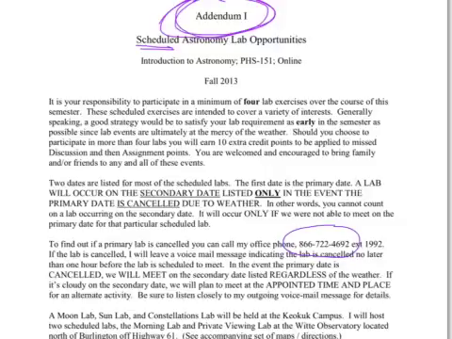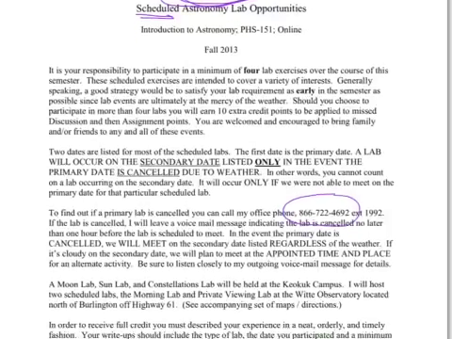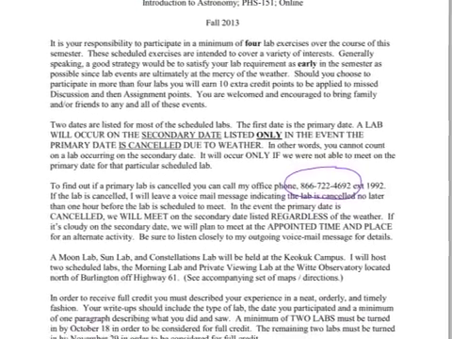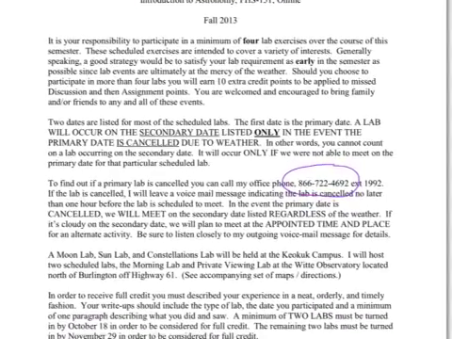Here's the deal, though, and I've tried to describe this in my document. If the first try at a particular type of lab is canceled, the primary date is canceled, the secondary date is going to be a go. Let's say it's cloudy the first try and cloudy the second try. Well, we're going to meet that second try and do something. So I hope that works for you. Let me know if you have any questions.